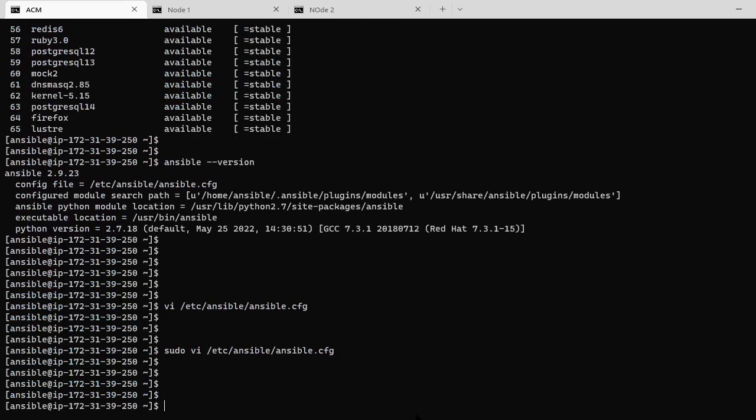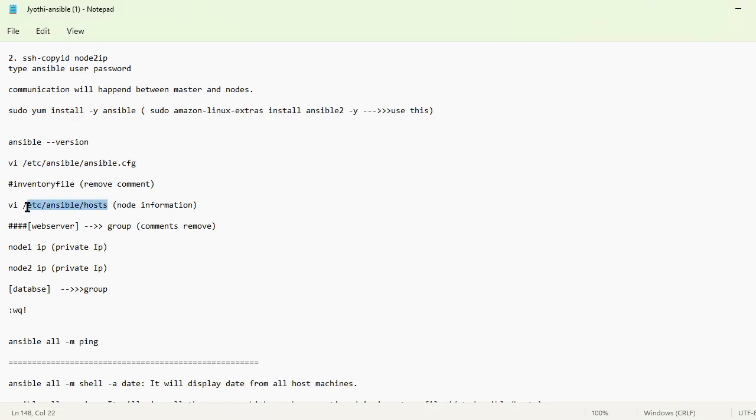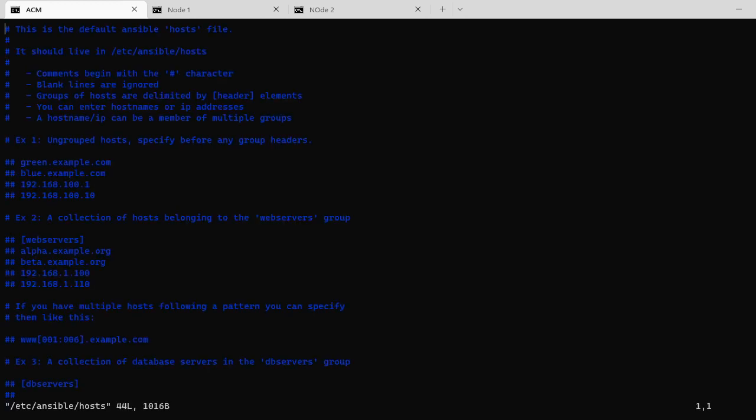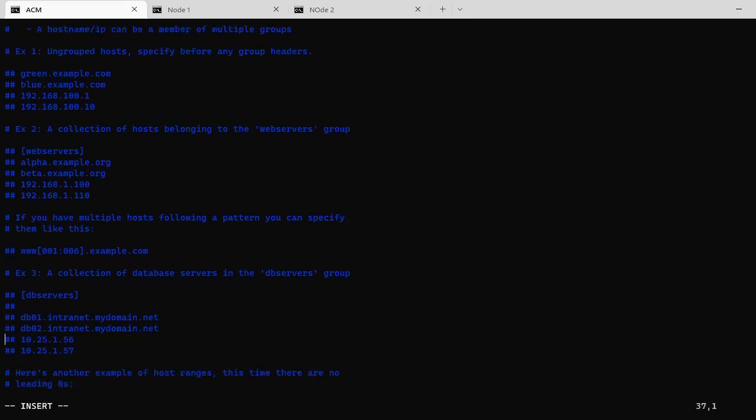Okay, now sudo vi /etc/ansible/hosts. Okay, see this one. See here under webservers, if you have databases, you can give databases here. If you have web servers, meaning normal servers, you can give them here. Just come here and give the IP address.